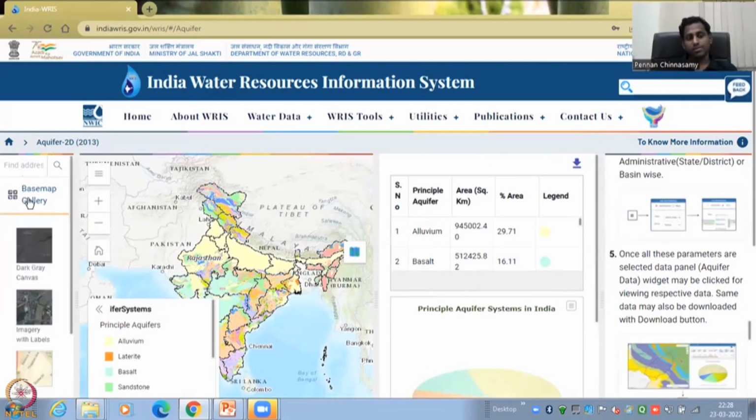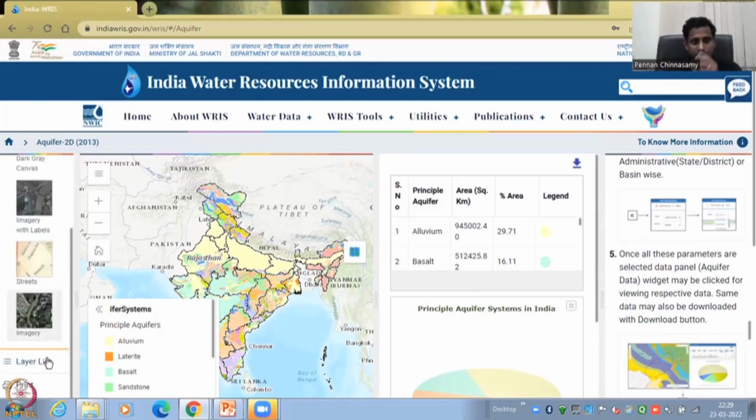If you click the base map, you get what is behind the aquifer mapping. So what this page gives you is the 2D, not the depth, the XY plane of the groundwater. What type of aquifers are there, why they are called that, how much area, those kinds of things. So for that, it is important to understand the base layer, the underneath layer, which shows you the different boundaries. Okay, so the base layer can be dark, imagery, etc.